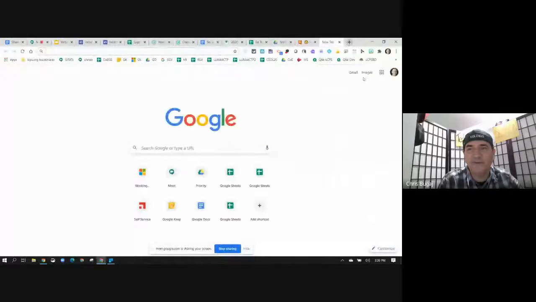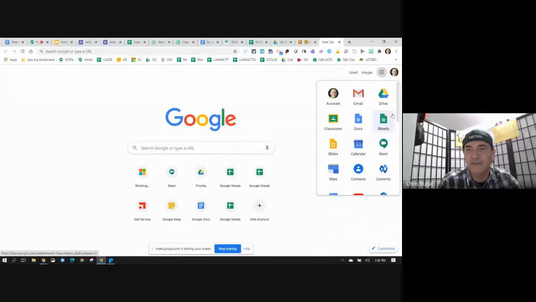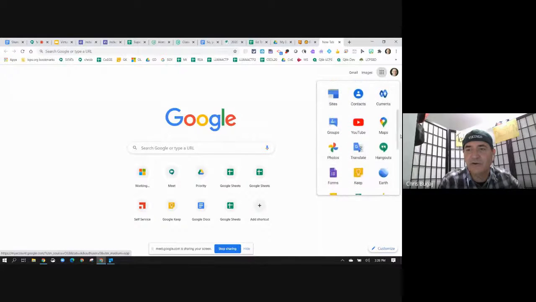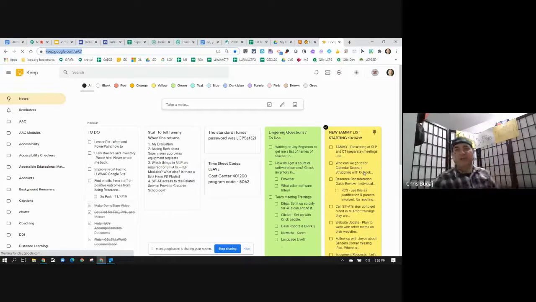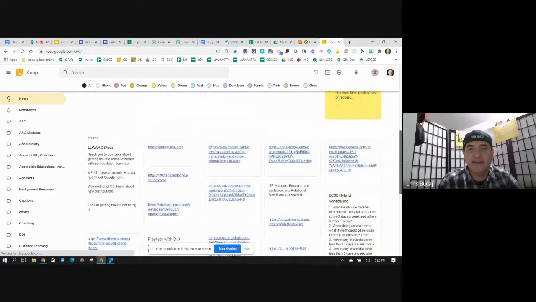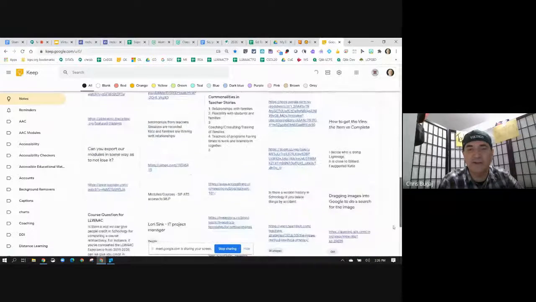So Google Keep, if you haven't seen it, is one of the apps in the suite of Google. Keep is down here. So in your waffle, right? But what it is, is a giant wall of sticky notes. And so these are all my sticky notes. And you can see that there's all sorts of stuff in here, and that could look really overwhelming.